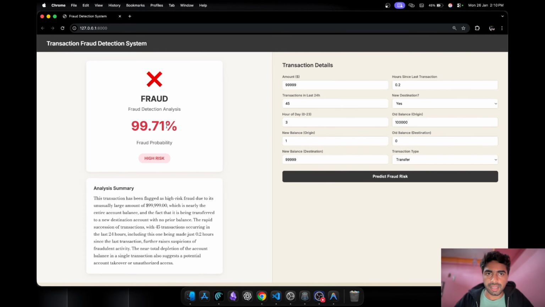at 99.71%. Another thing that I have done exclusively is that I have analyzed this amount through a generative AI model, and it will not only flag the transaction as fraud or legitimate, but it will also give you a summary of why the model flagged this amount as legitimate or fraud. This is one of my first projects in machine learning, and I have trained it on XGBoost.